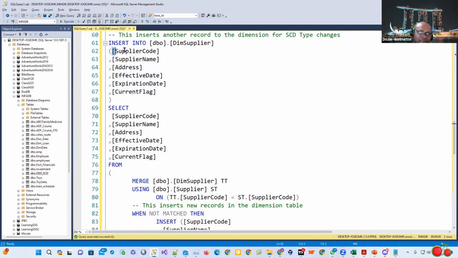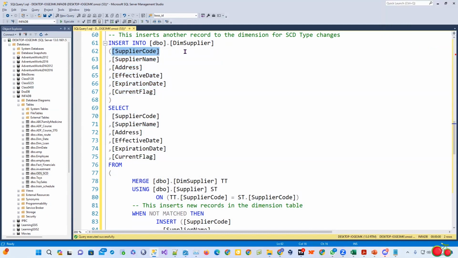So here, there's going to be the supplier code. Maybe the question now is, we know that the supplier code, supplier name, and address are coming from the source. So probably his question is, how do we create the effective and expiration dates and the current flag?